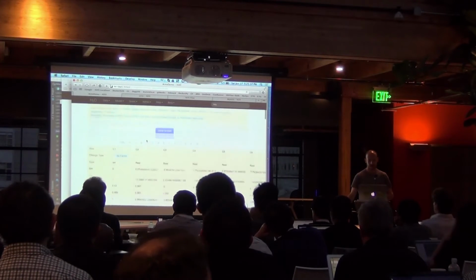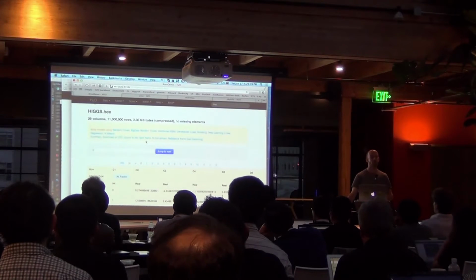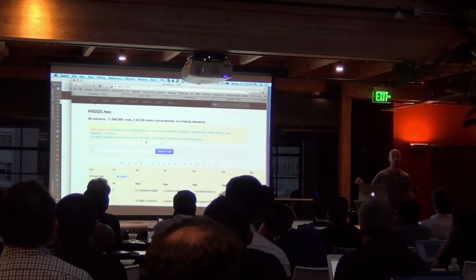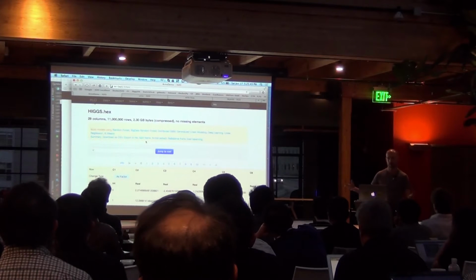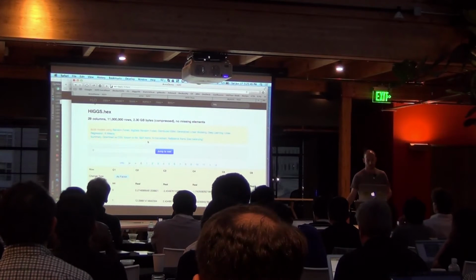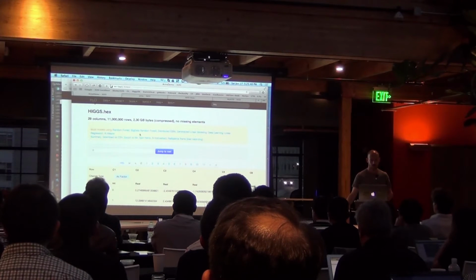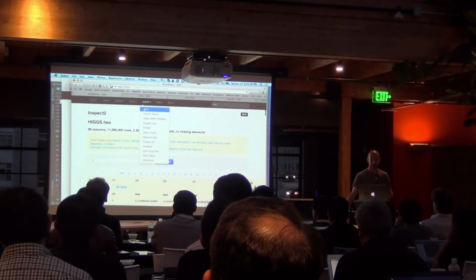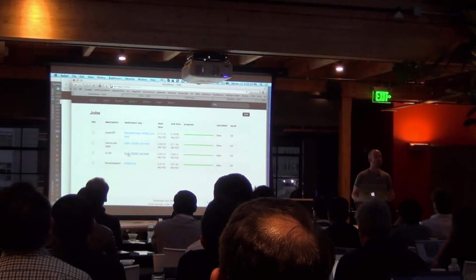And that file is basically in memory now on those 10 machines. It only took 3 seconds to parse it. It was being parsed in parallel. So that's fine. What I did then is I ran a GLM model.